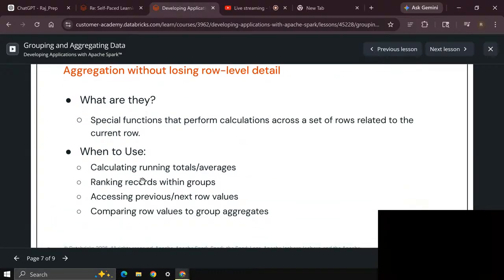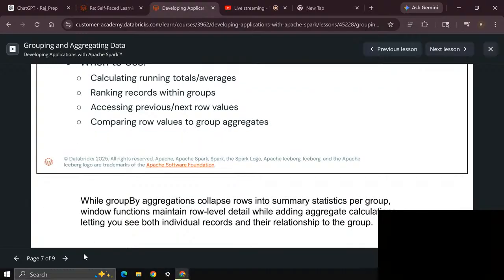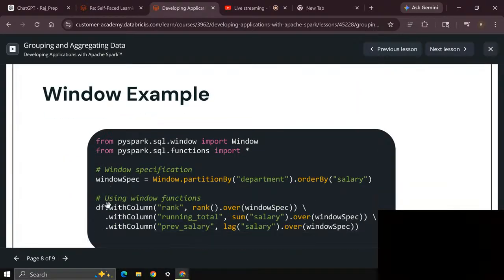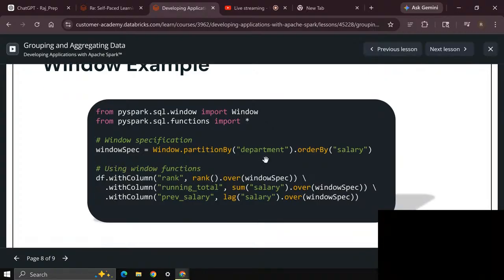When to use: calculating running totals, average, ranking, accessing previous and next row values, comparing row values in group aggregate. So in these cases, you need to use this. Let's continue. Window example: you need to specify the window with partition by and order by. On top of that, you need to apply over using the over key. In this case, you need to import those libraries, window from pyspark.sql.window and functions. It's a better way to import all functions, instead of specific functions, though you can import specific ones depending on your situation.